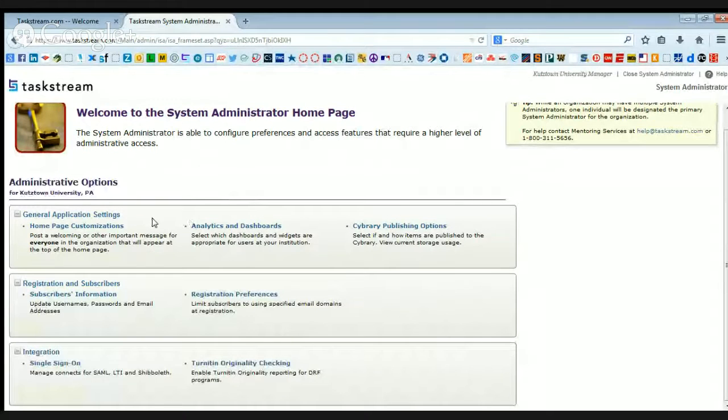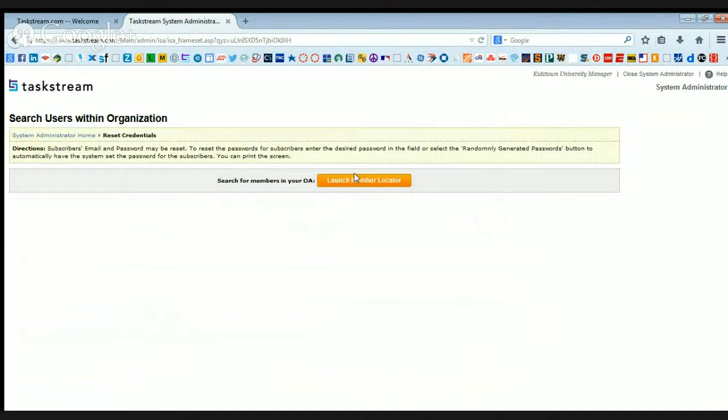You can see here subscribers information. Once you log into the system administrator's page, you can go to subscribers information, and then usually within TaskStream there's an orange button of some kind that starts a process. So if I wanted to reset Dean Garber's password, I'd type in Garber and search for him.